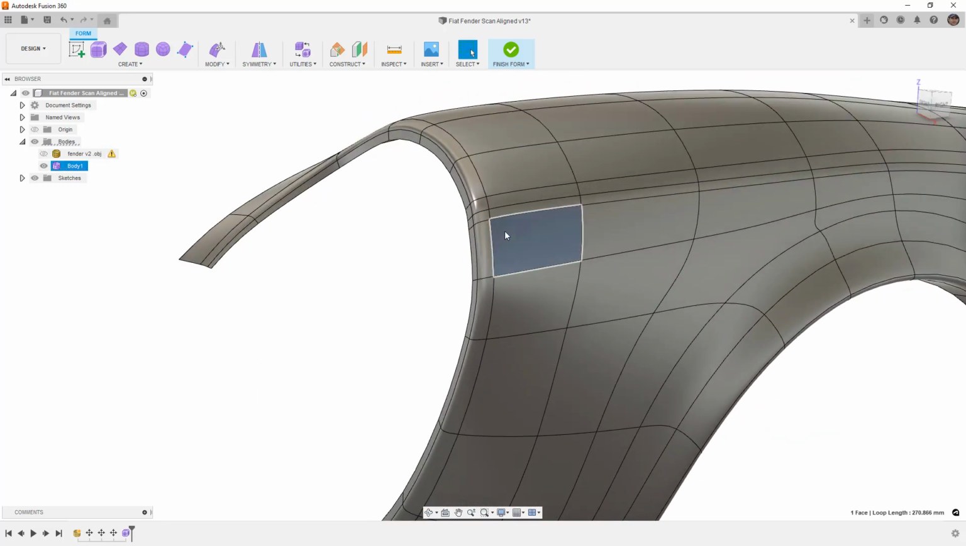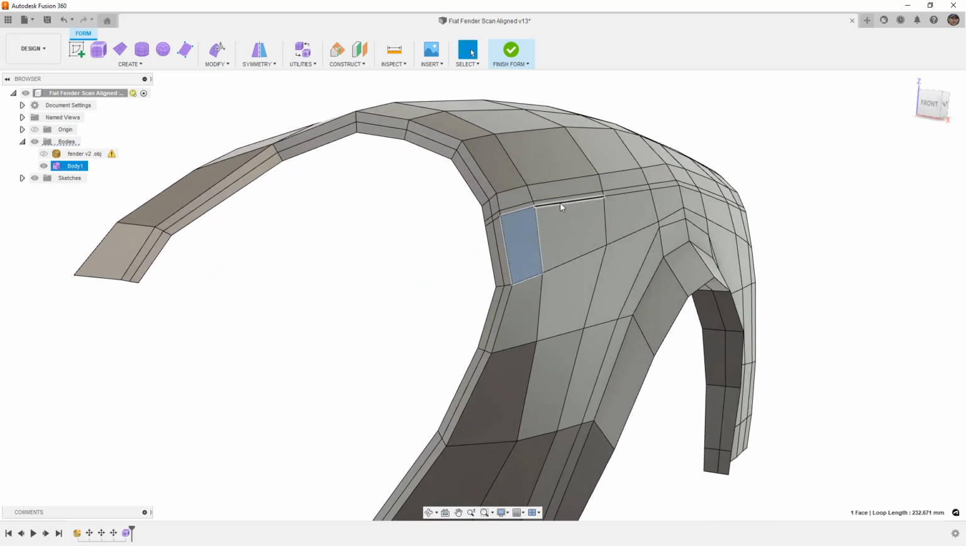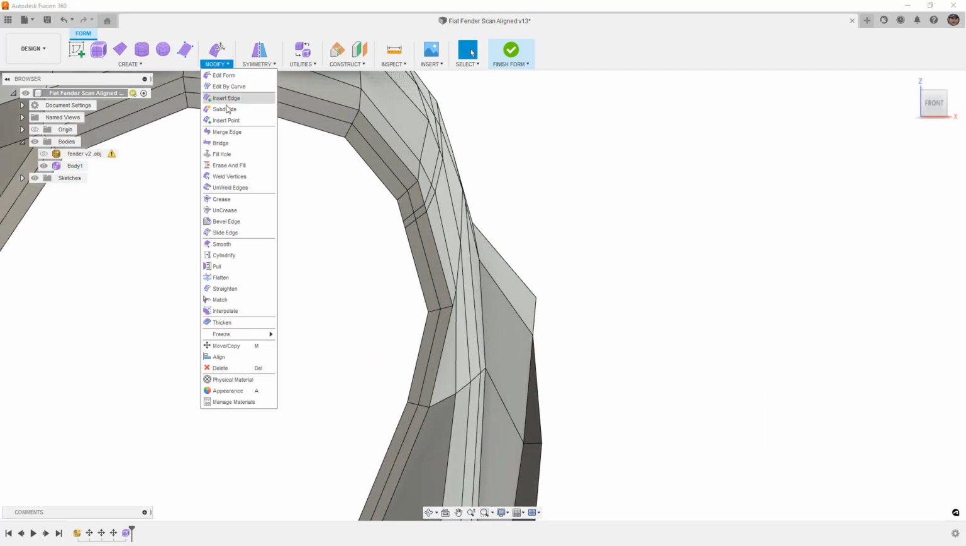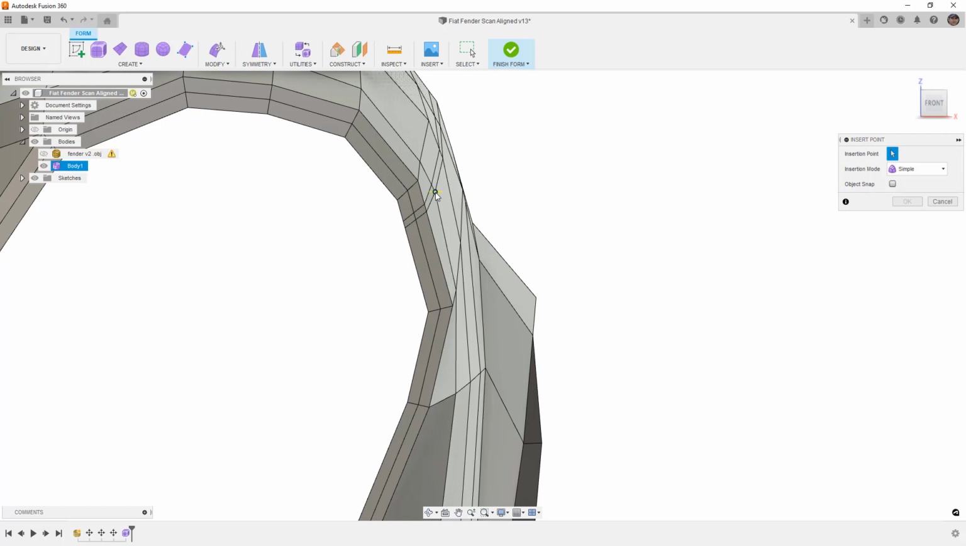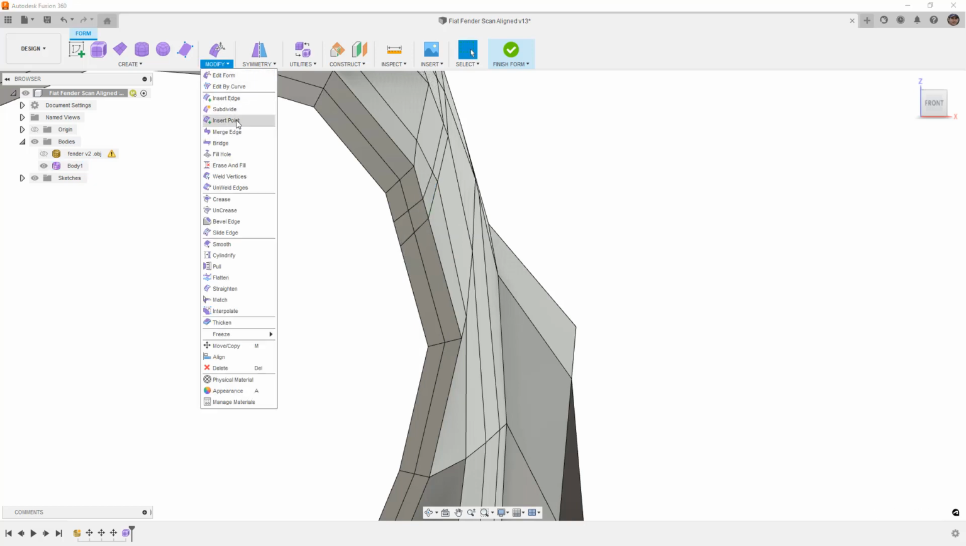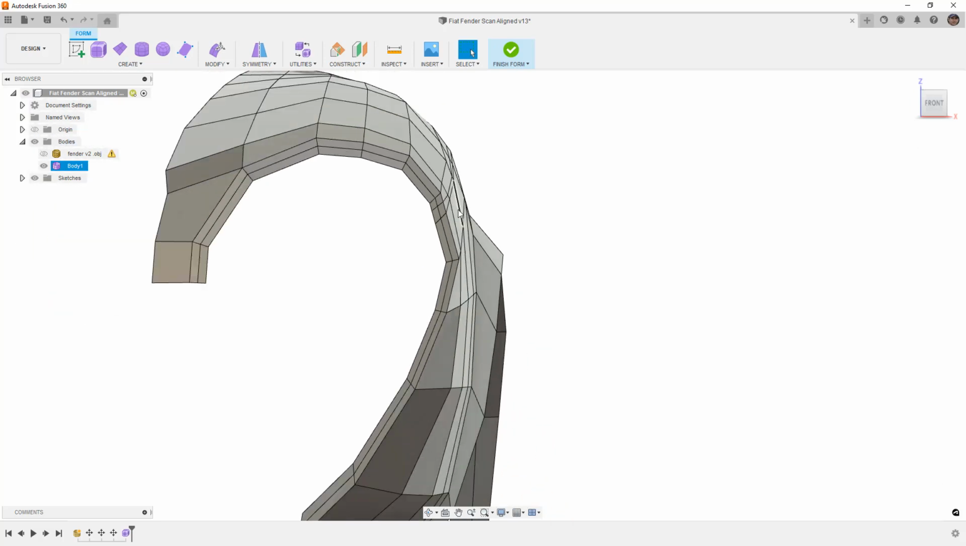So in order to make that happen, as we get closer, we want the distance between these edges to start to spread out. And in order to make that happen, we're going to use modify and insert point. I'm going to take this one here. I'm going to start to spread it out right there. And then I can start to do the same thing to this one, start to spread it out just a little bit. And then get rid of that.